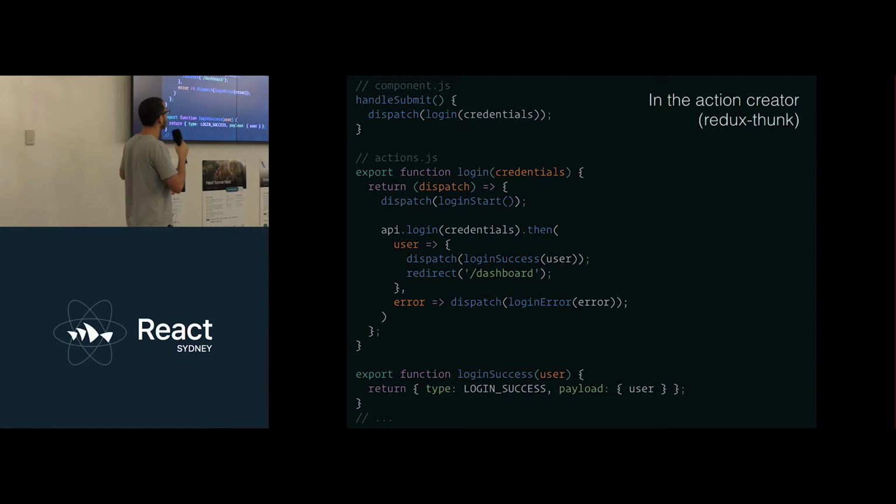Another thing is concurrency control. Like if your user clicks again on the submit button and you want to cancel the previously running request, it would be pretty hard to do that here. If you wanted to log all these side effects, it would also be hard.